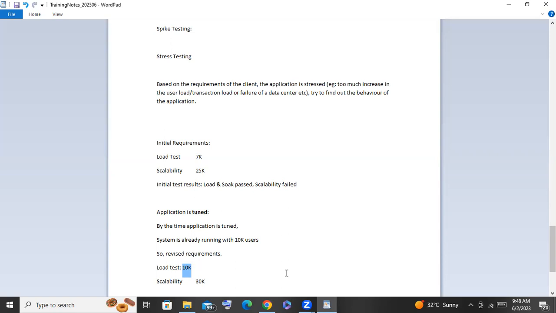Shyam, after tuning, again we need to run 7K users for 1 hour to do the load test? Yes, you would have to run the 7K users for 1 hour. You would have to ensure that everything is working fine. Everything is still working fine. Okay.